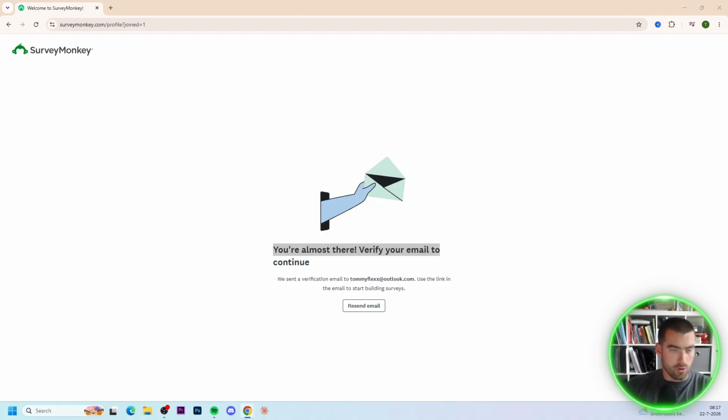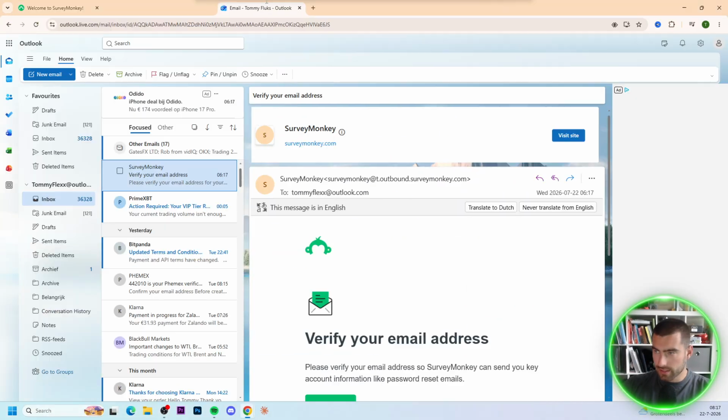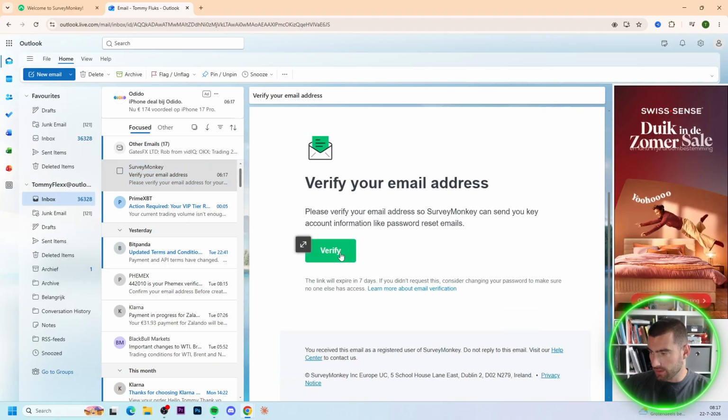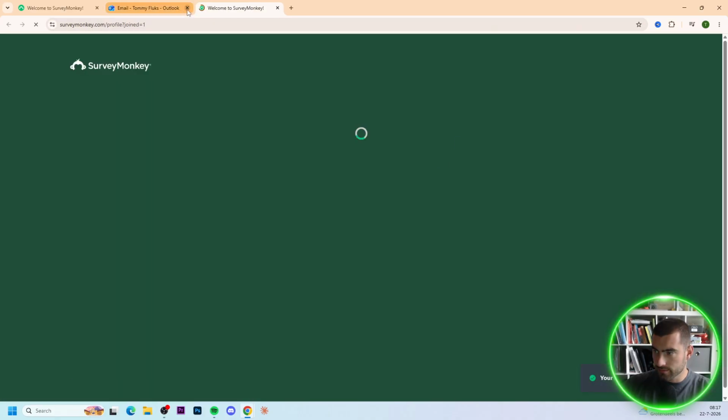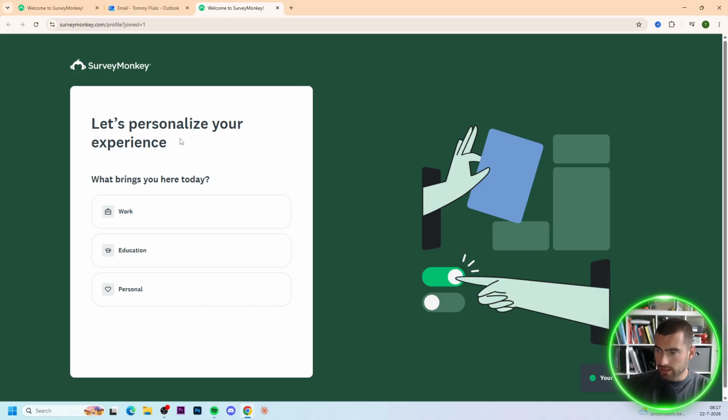So right now we go to our email address and try to verify it. So there we go. There is the email. It looks like this. And then we click right here on verify. And now they're telling us, let's personalize your experience. So right now we will do that real quick.